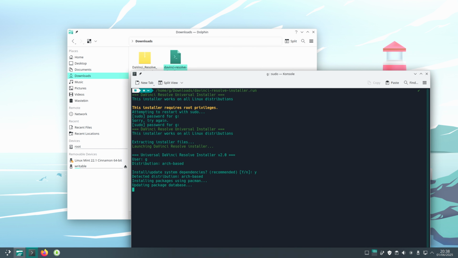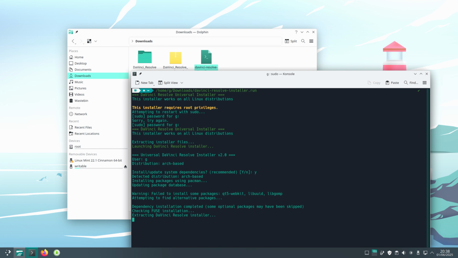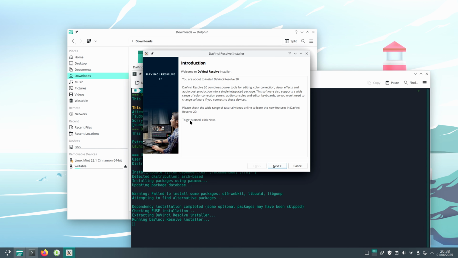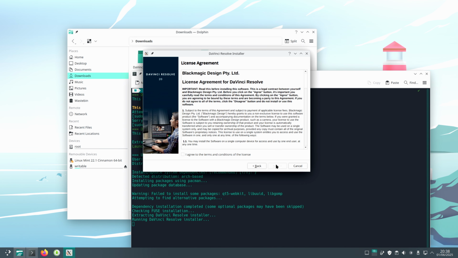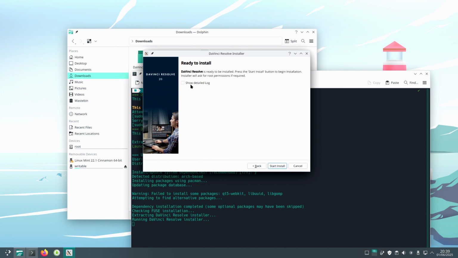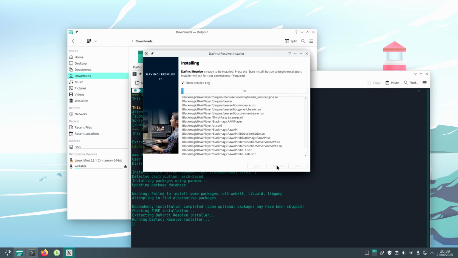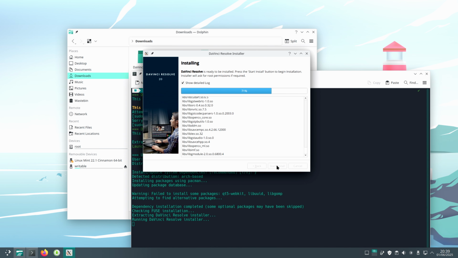It's taking a bit of time. And there you go. You can see at the top in the downloads folder that the Resolve zip is extracting. Off it goes. Agree. Next. I've done that so we've got something to look at on the screen, otherwise it's very boring. In go all the files.